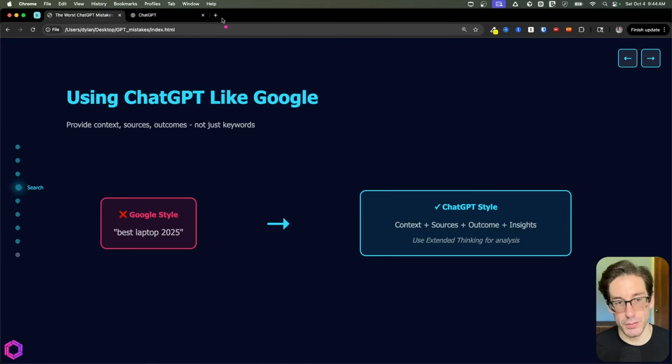So the moral of the story of this one is don't use ChatGPT like Google. Don't use basic keyword searches. Instead, provide the context it needs, using the high quality power that it has behind its intelligence to get better responses.